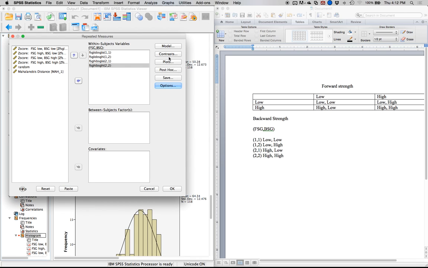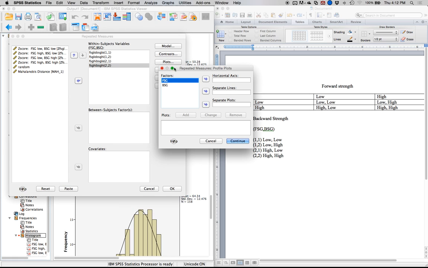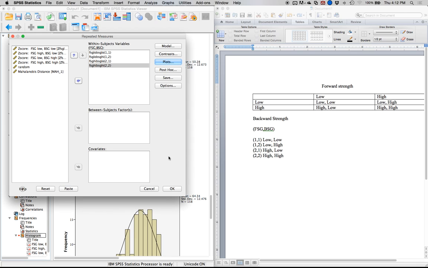And then I could get some plots. We'll talk about why the plots are terrible for this design, for chart builder. But let's get some plots so we can see what's going on. So move forward strength on horizontal, backward strength on separate lines, and then hit add. And then if you aren't sure what you want to do, you can do the reverse and hit add so you just don't have to run the whole analysis again. Continue. And then that should be everything.